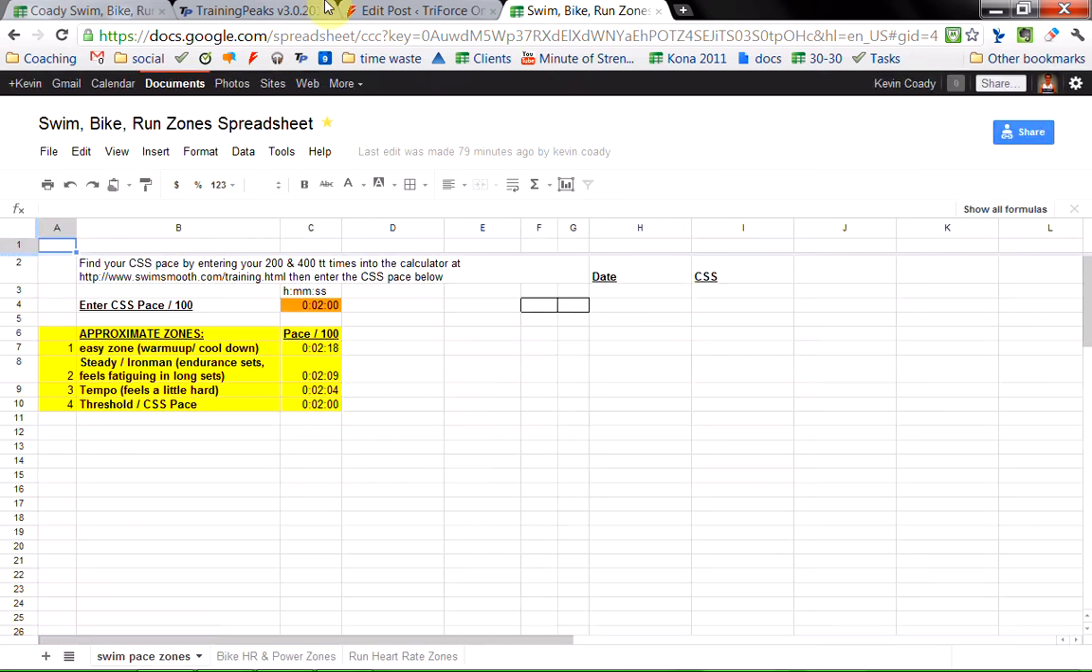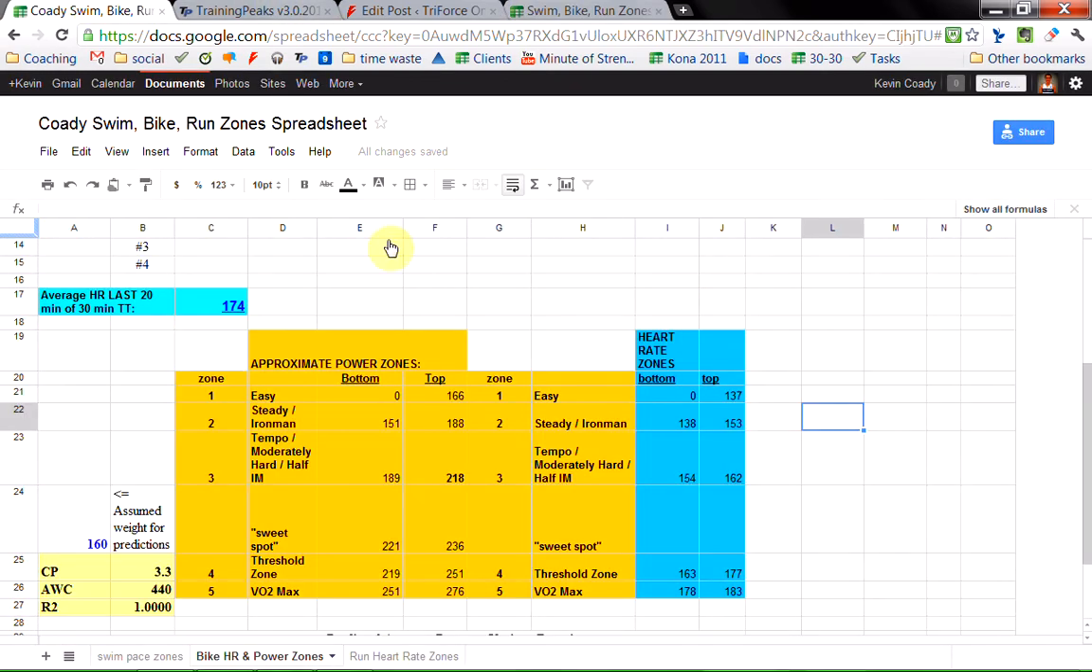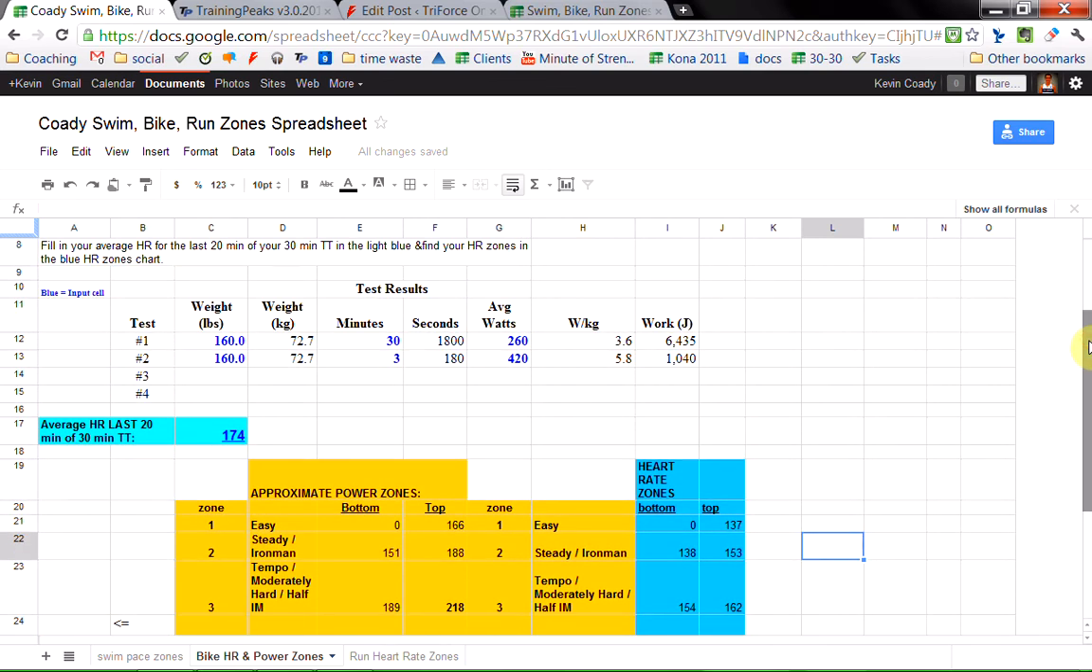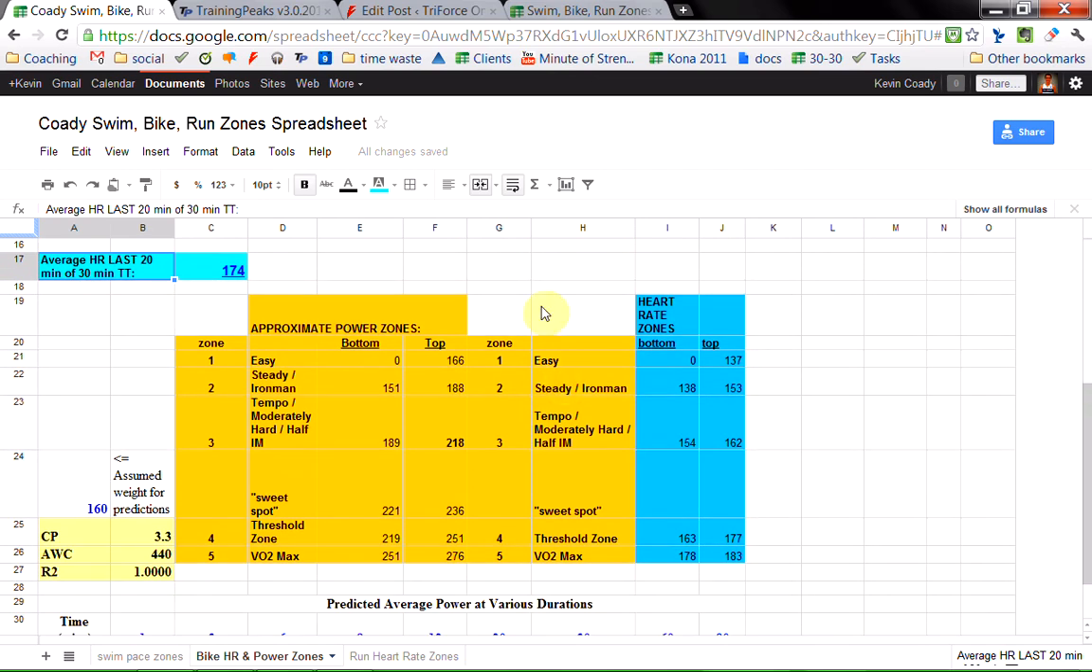And so you'll get something like this. Here's mine. So you have your average heart rate from the last 20 minutes of your time trial. So for me, that's 174 will typically be about. You put it right here in this cell under average heart rate of last 20 minutes of 30-minute time trial. And this gives you your heart rate zones.